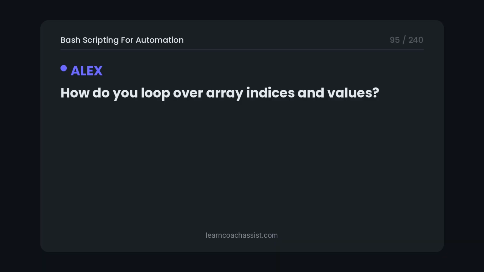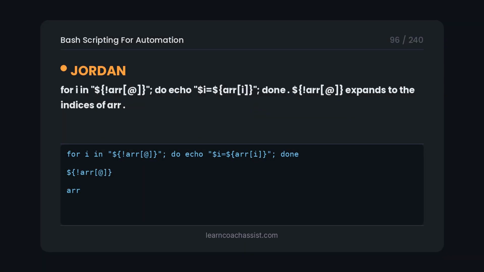How do you loop over array indices and values? For I in $ARR at, do echo $I equals $ARR I done. $ARR at expands to the indices of ARR.